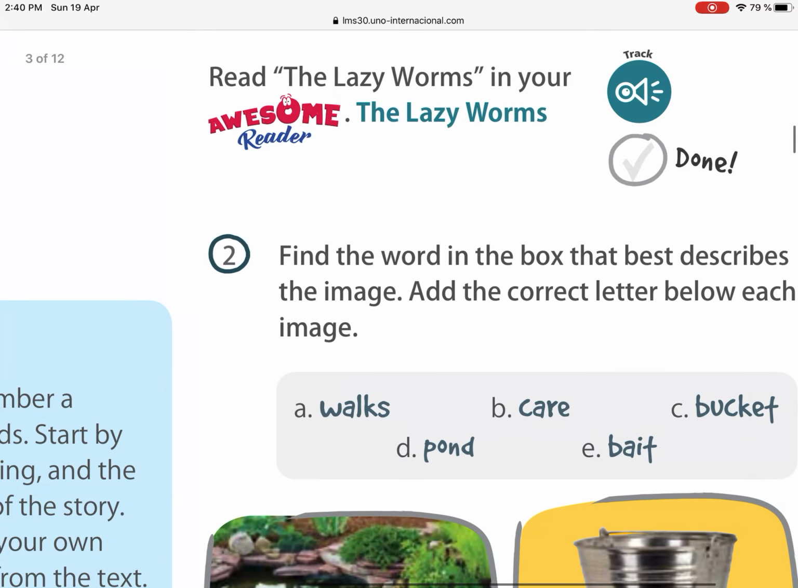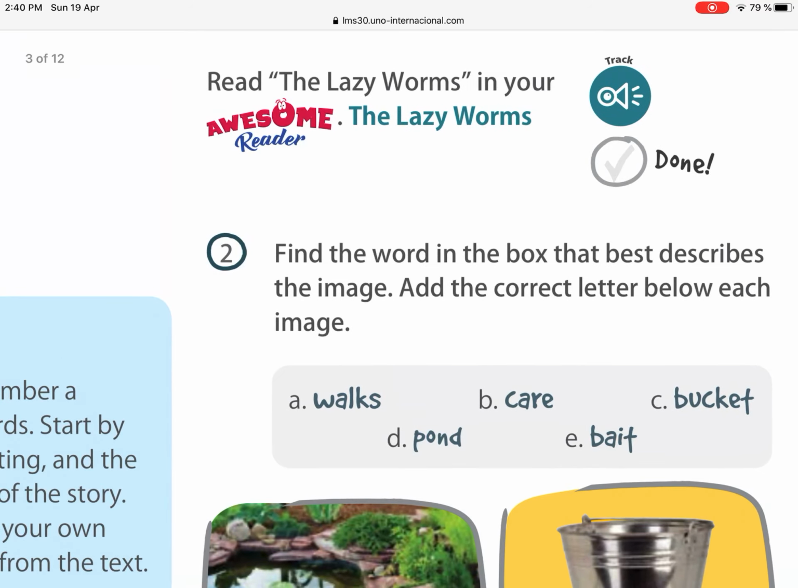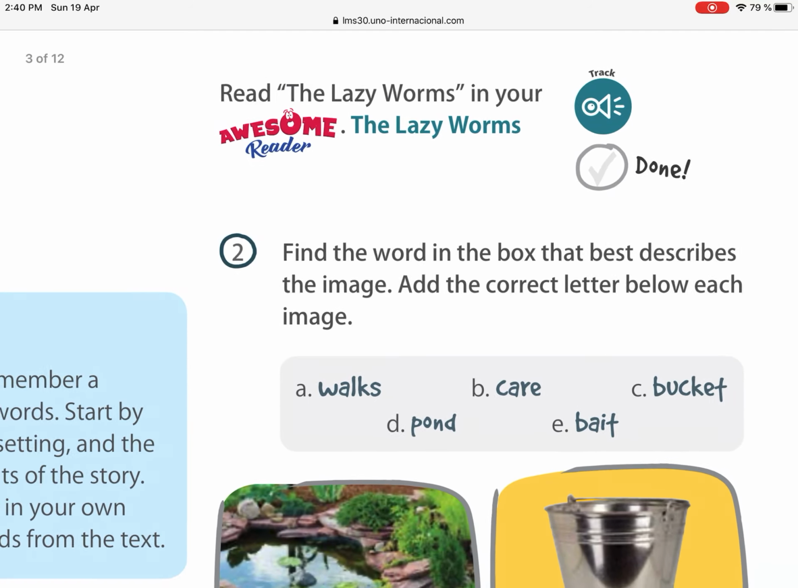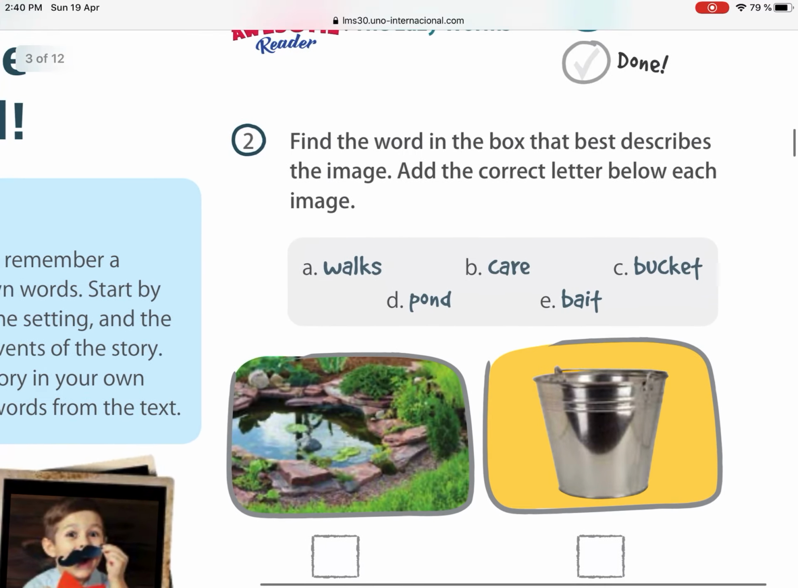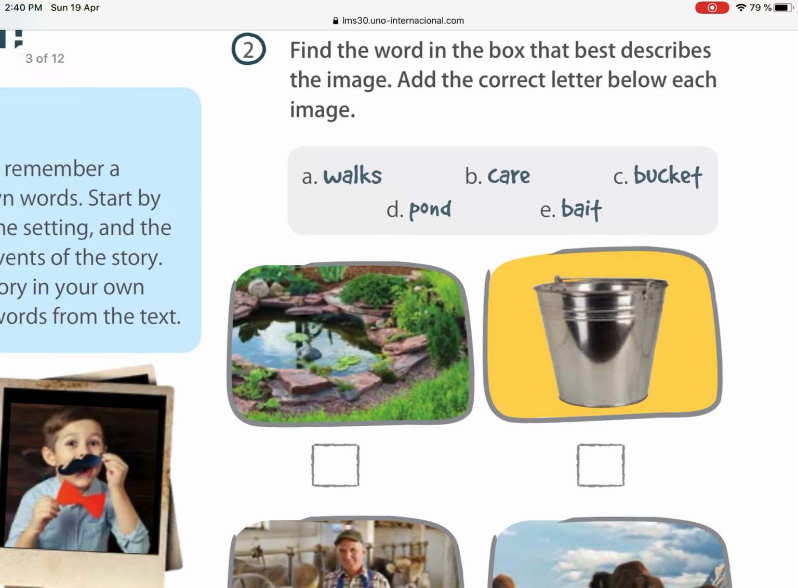Remember that you have the audio, The Lazy Worm, attached in this activity now, okay? And also in the Awesome Reader, you will find the book, the story, The Lazy Worm, okay. Second point, it says, find the word in the box that best describes the image. Add the correct letter below each image. We can see the words walks, care, bucket, pond, bait.